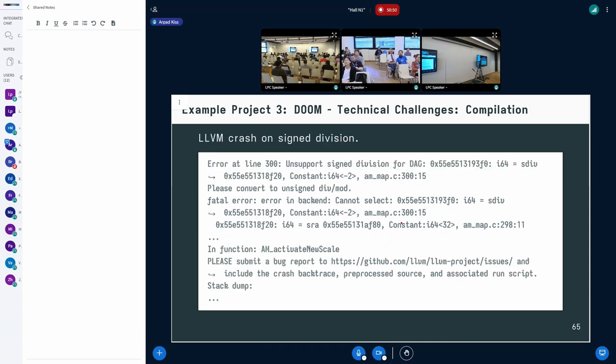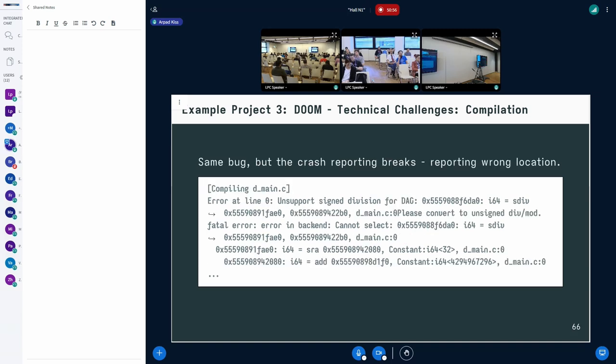But most of the time it's harder than this because the LLVM crash reporting breaks. On the previous slide, you can see that it told you exactly what instruction and what line this came from. You can see this came from ammap.c, line 300. Most of the time that doesn't work. So you just get the first line, first instruction. It says it's at dmain.c. And I promise there's not a signed division on line 0 of that file. So it's just like, oh, somewhere in the code, there's a signed division. Go find it and fix it, please.